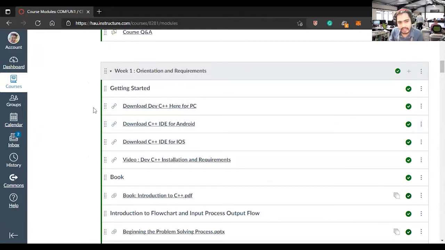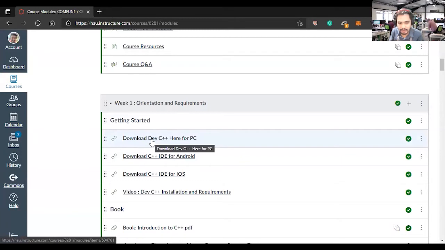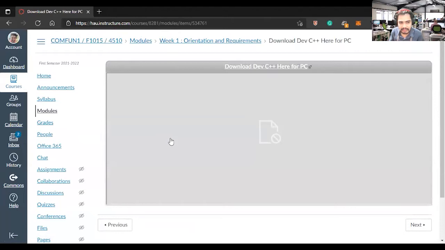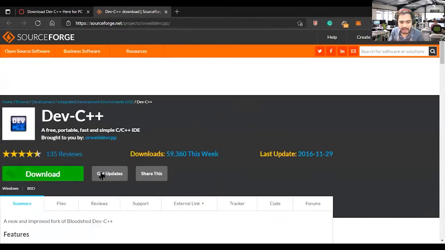Okay, so first we need, of course, a compiler for your program. So we need to install first your Dev C++. To download that, kindly click this one. Yung mga naka-PC dyan, yung naka-Mac, wag nyo munang i-click ito. Kindly click the download Dev C++. And kung hindi siya lumilitaw dito, kindly click the link download Dev C++ here for PC. And then makakarating kayo dito.